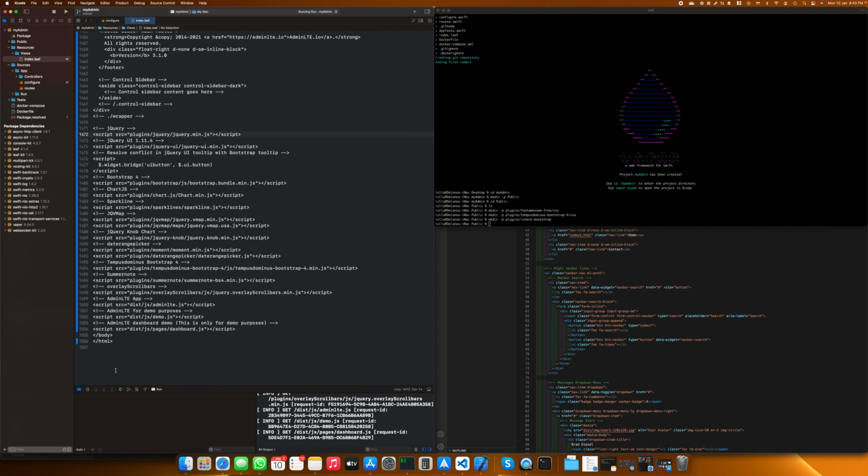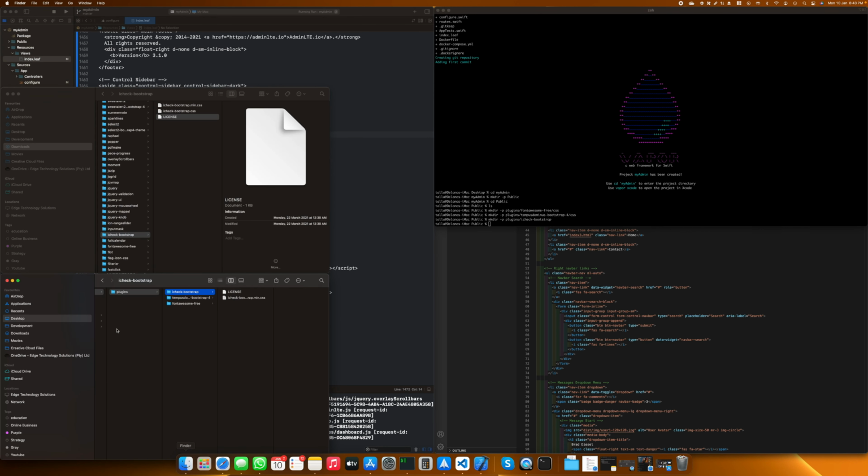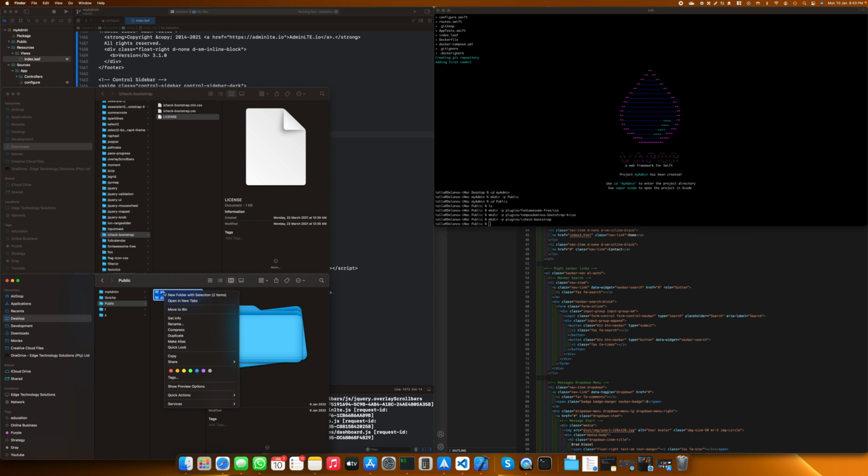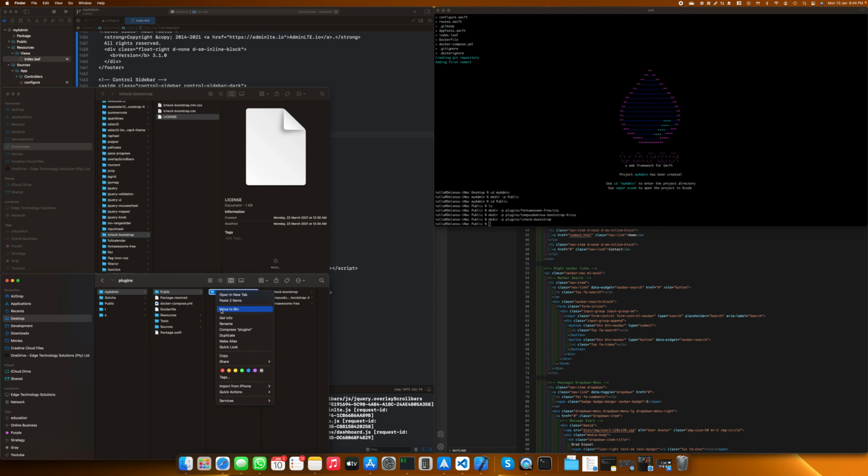And what I'll just show you now is that I've copied the files into, I think, on my desktop, part of public. I'll copy these two. All right, copy and move them into my admin public. And we move to bin. Let's paste these two. All right.